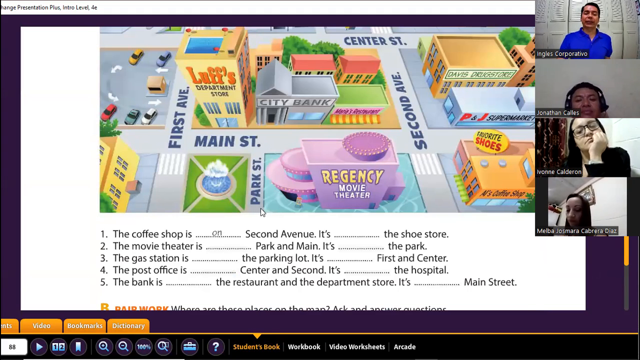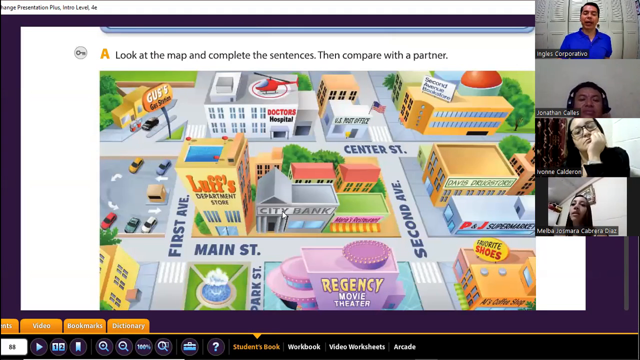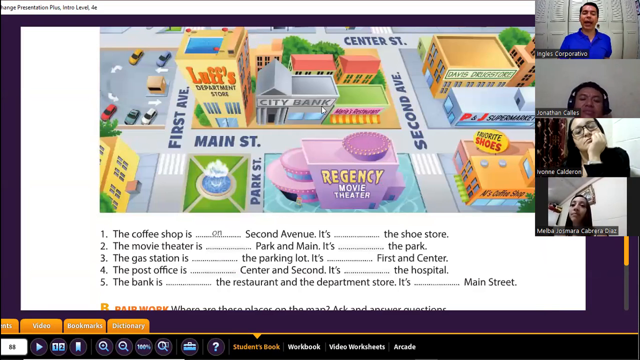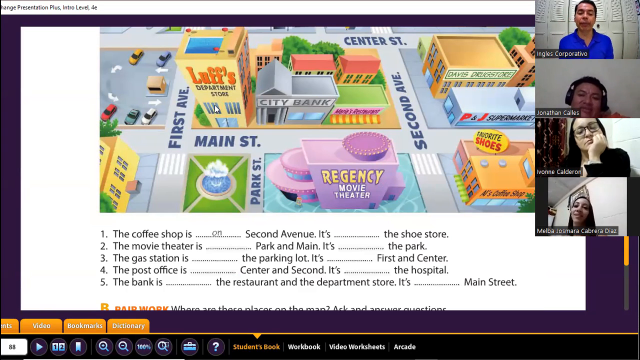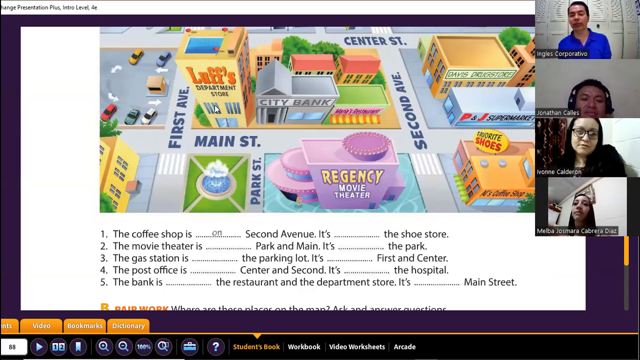The bank is, where is the bank? Here, the bank, the city bank, right? The city bank is between the restaurant and the department store. I see between. Yes. Between, right? The bank is between the restaurant and the department store, right? Or you can say it's next to the department store, or it's next to the restaurant, right?